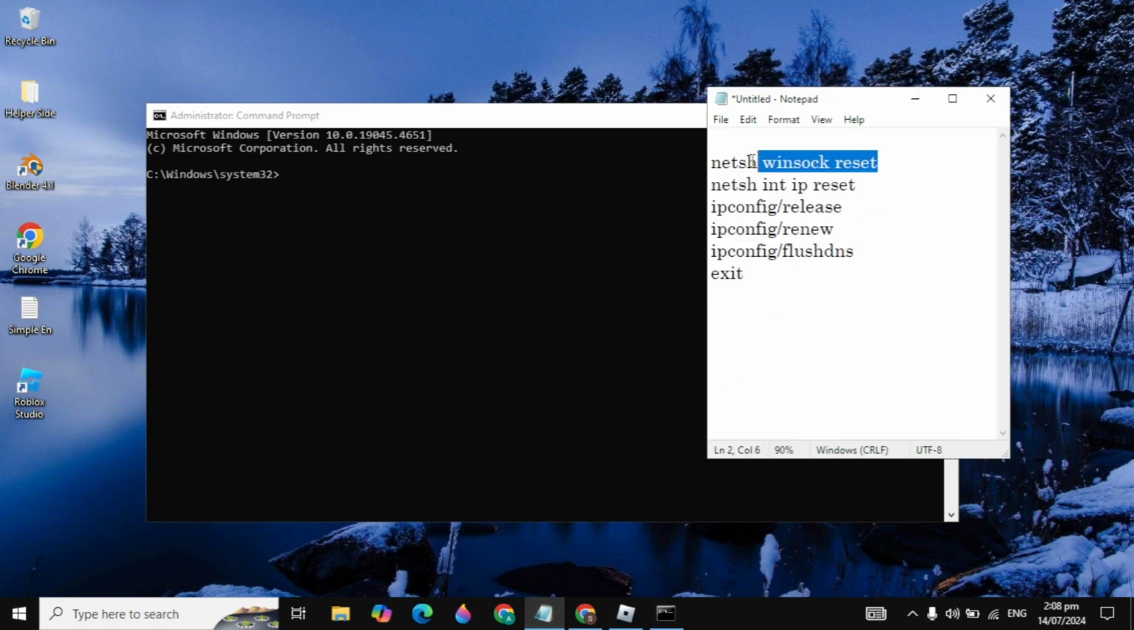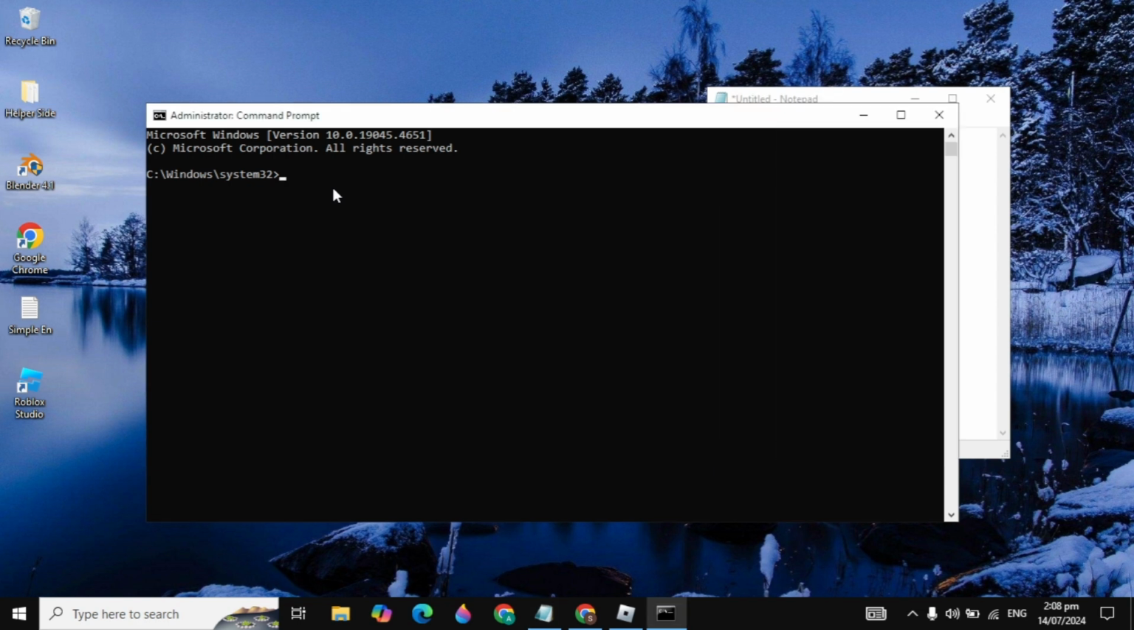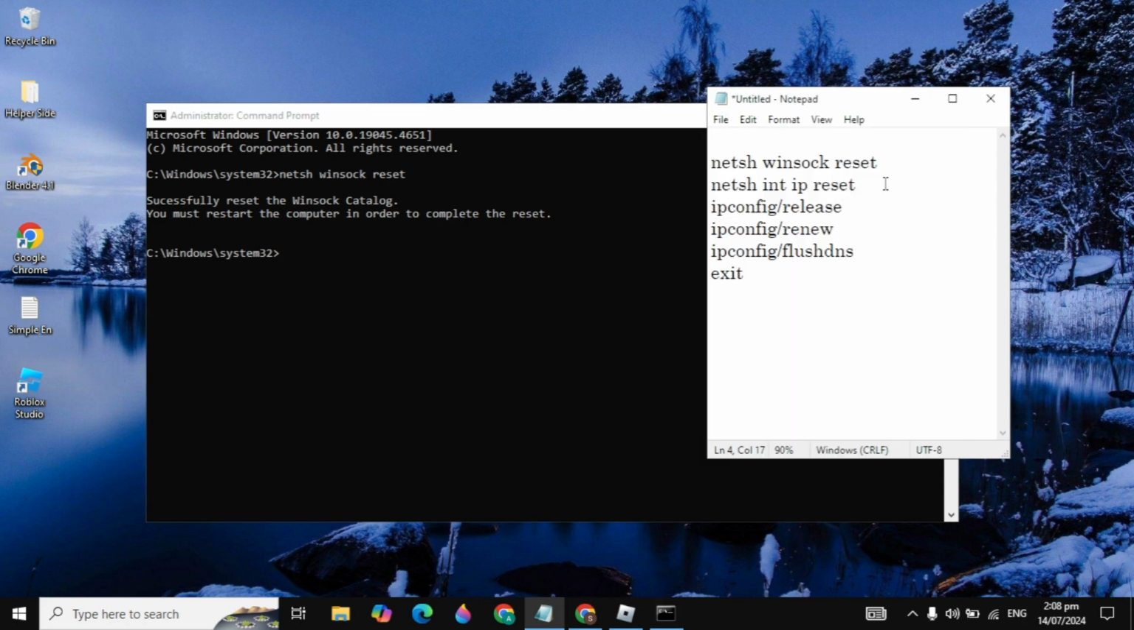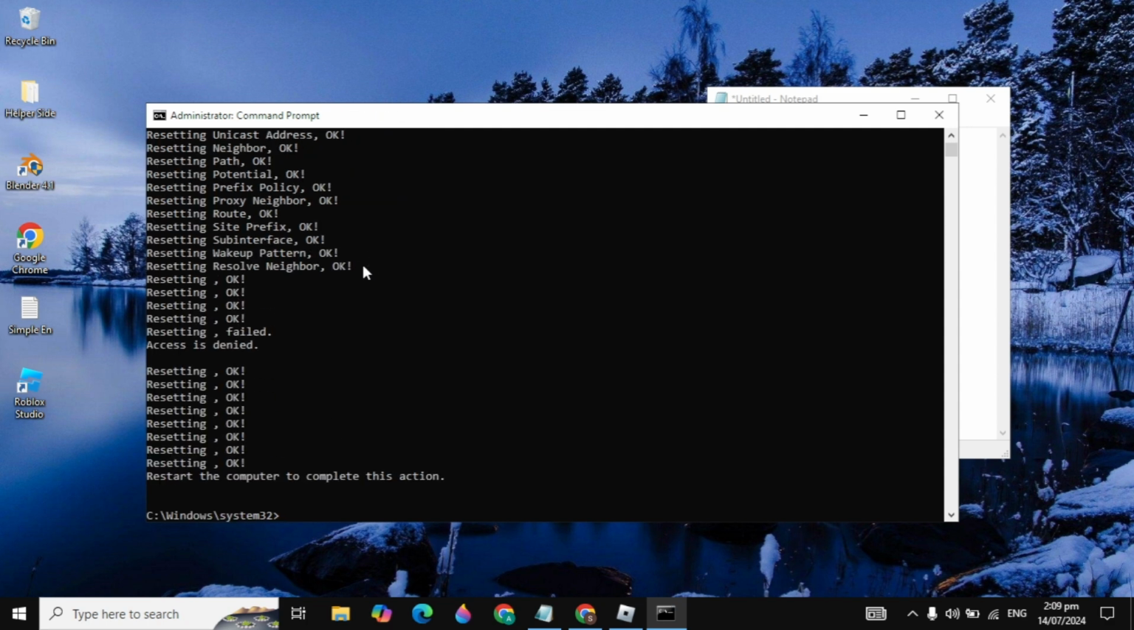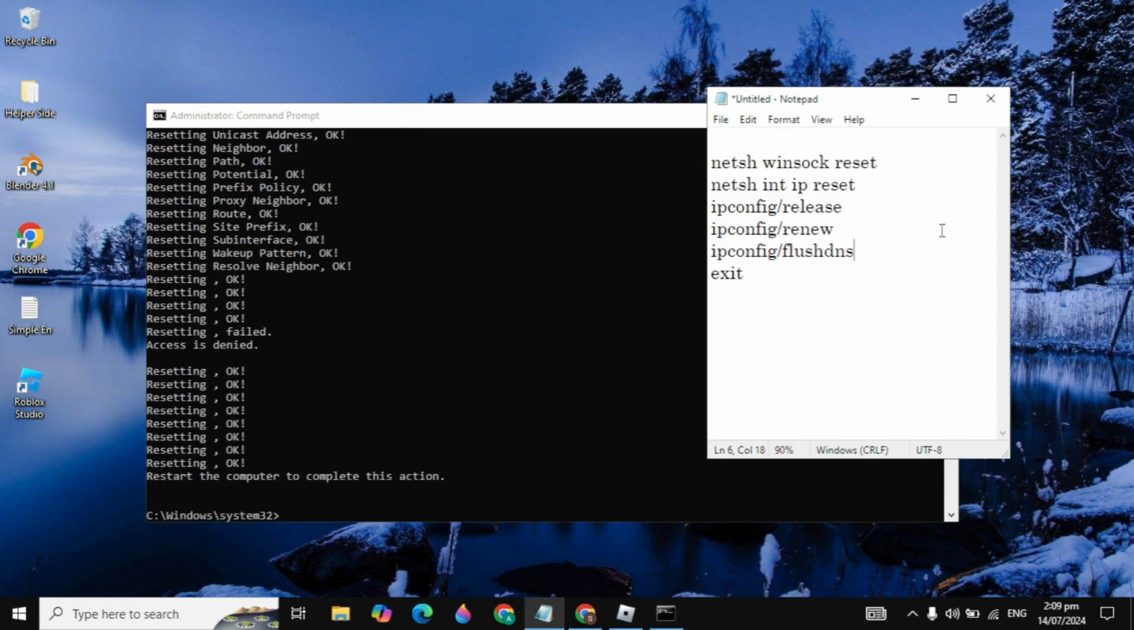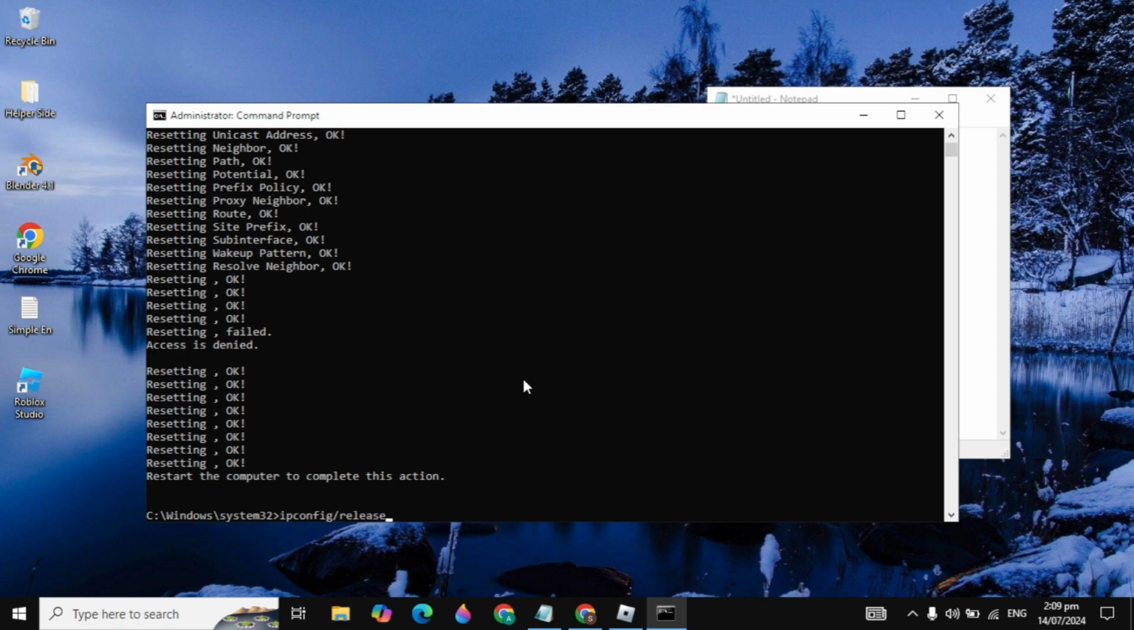You can just copy the commands one by one, paste them in your command prompt and run them one by one. Hit enter, and after that it will ask you to restart your PC, but we will restart our PC after all the commands have run. After that, you can simply copy all of these commands and run them one by one.